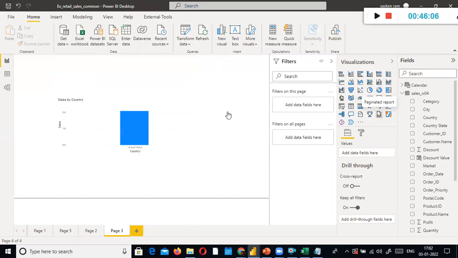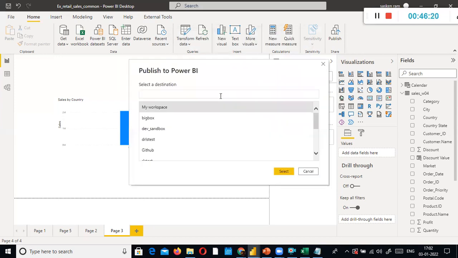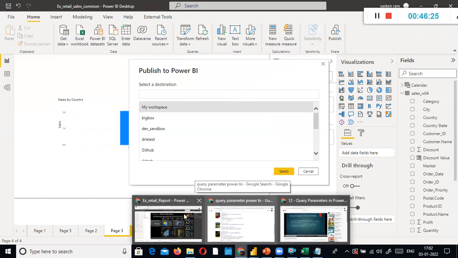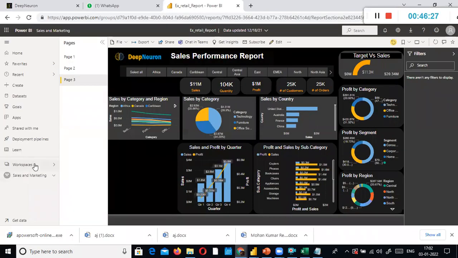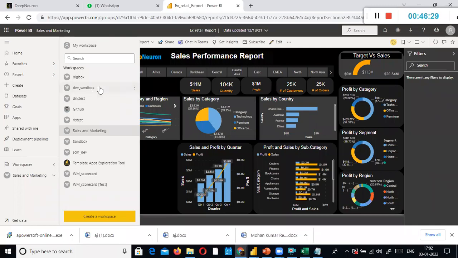Now, look here, I have something called a publish button here. I click publish, wait for some time. Look here, I already created workspaces. What do you mean by workspaces? We have something called workspaces. In a workspace, you can create some folders. You can create a development folder, test folder, and production folder.